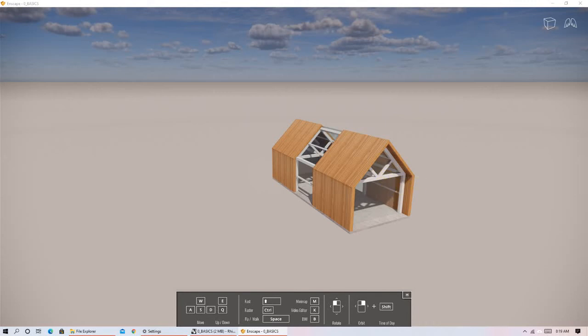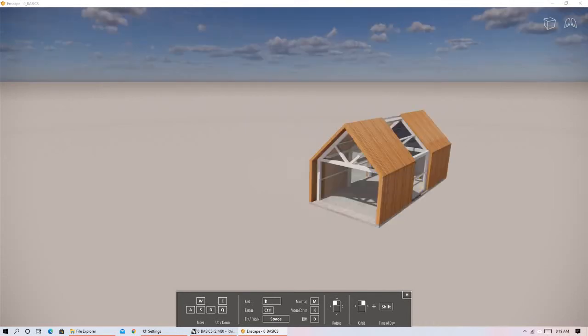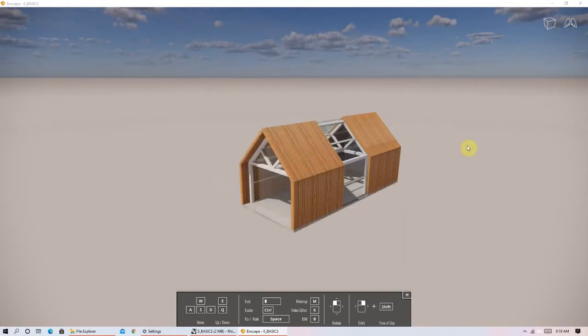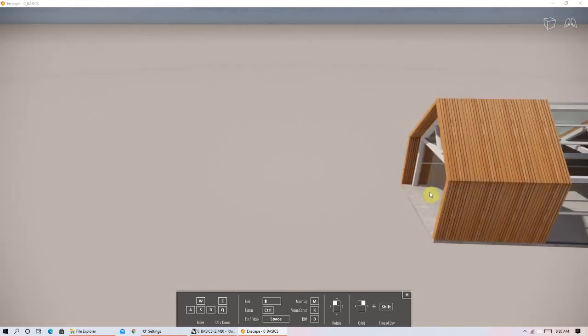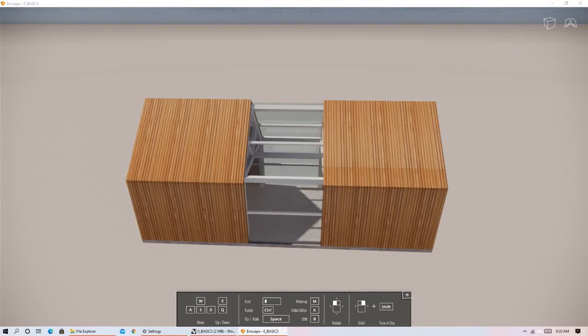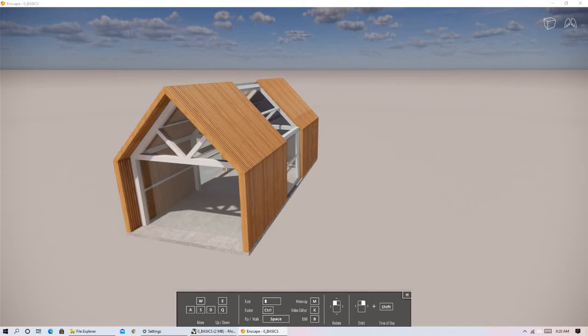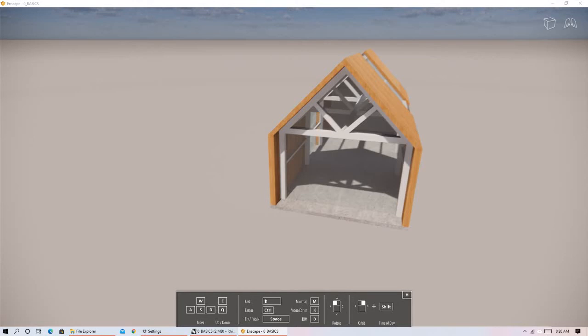If we hold the middle part of your mouse, the mouse wheel, and click that, you can pan back and forth, okay? Right click orbits, the mouse wheel pans, and then left click is just a general orbit, okay?